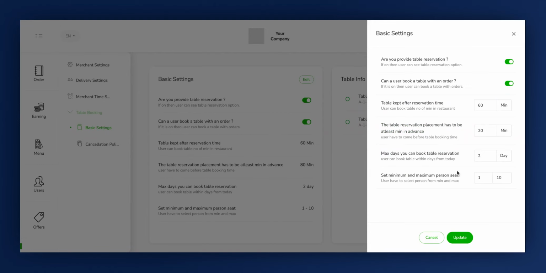Now, let's set the minimum and maximum number of people per reservation. You can choose the range for the number of guests each table can accommodate. If you set it from 1 to 10, then customers can book a table for anywhere between 1 to 10 people. Once you have selected the desired range, make sure to click the Update button to save your table reservation settings. With these settings, users can now reserve tables at specific stores through our platform.